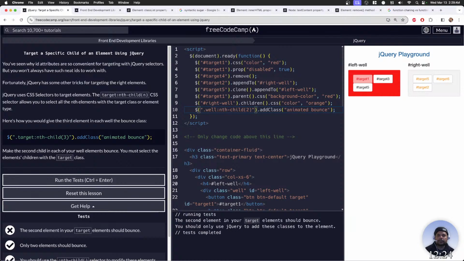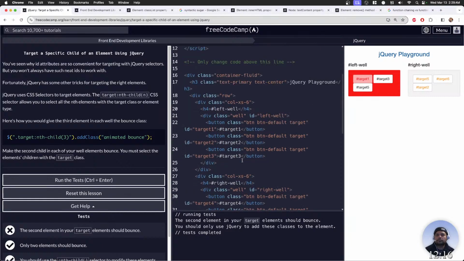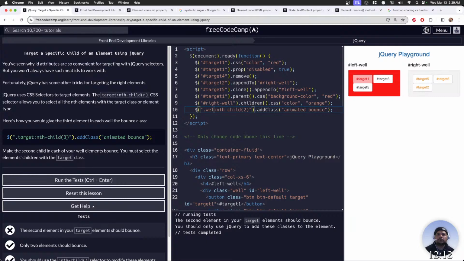The second element in your target element should bounce. Wait, what? What's bouncing? Oh, the wells are bouncing. My bad.